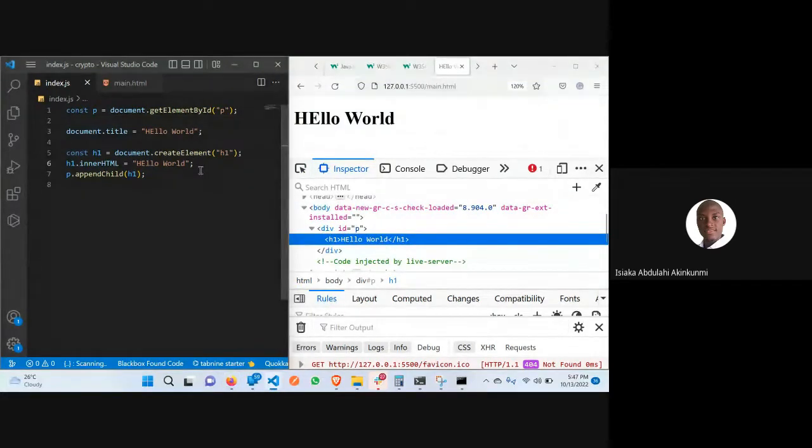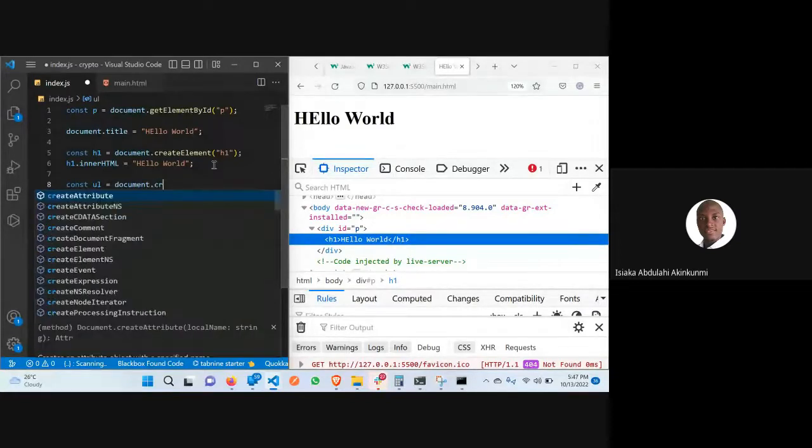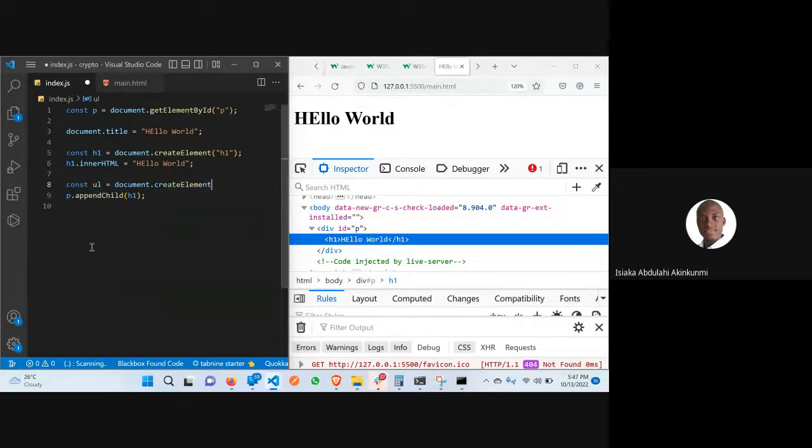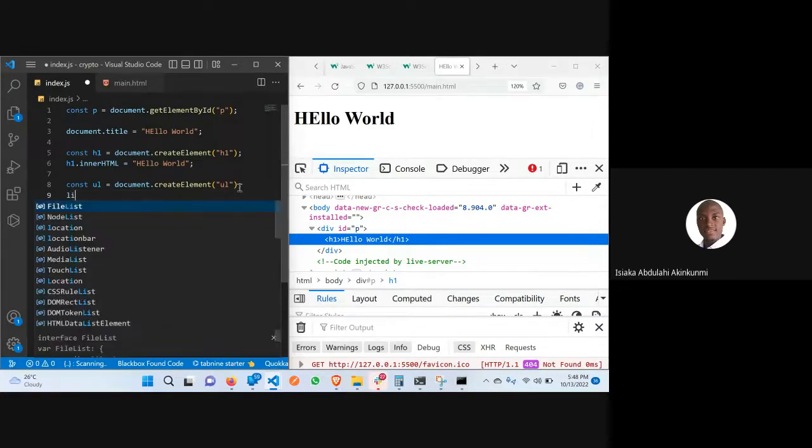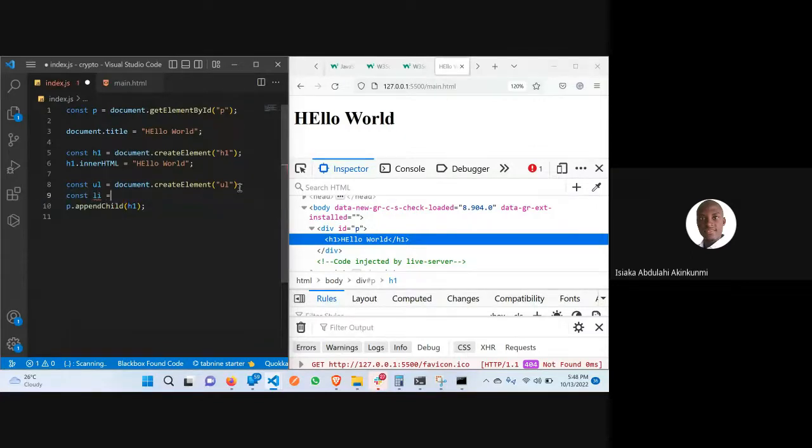For example, if I want to create another element, I can come here and say ul equals to, since ul is also an element. Let's create element like this. Now I also want to create an li, const li equals to, I also create this li like this.